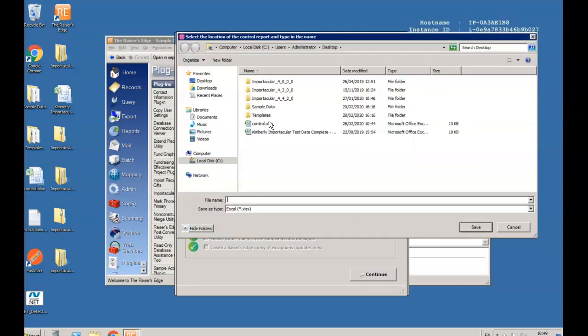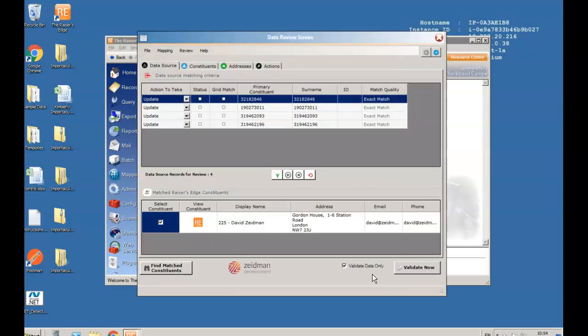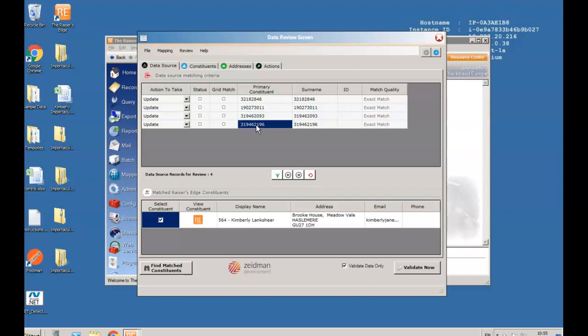Again, we're going to create a control report in case there are any errors in the process. And I'm going to create a query. So now, I click continue. So the first page will show us the records that we're going to update in Razor's Edge. Bear in mind, obviously, that the surname and the primary constituent won't mean very much as we're just using that as a placeholder. But what we really want to look at here is the email address to make sure that we're happy with that record. So we've got 4 records to be updated.